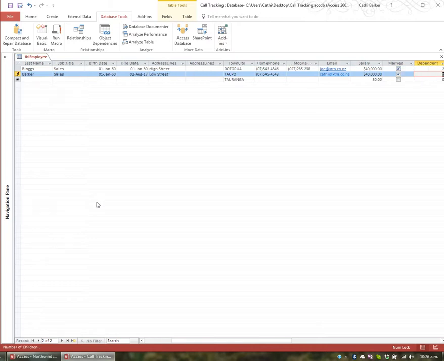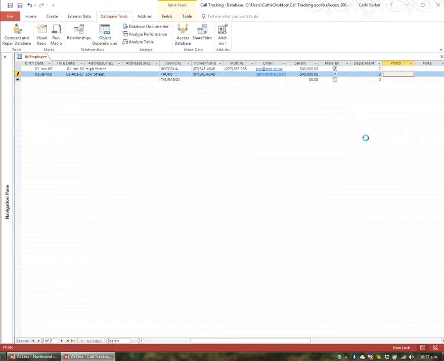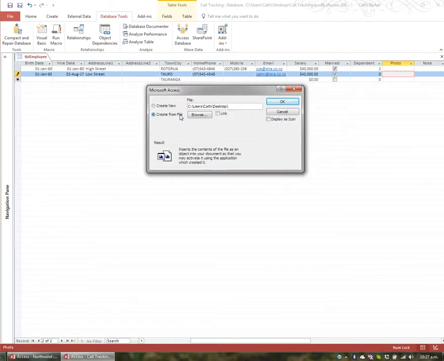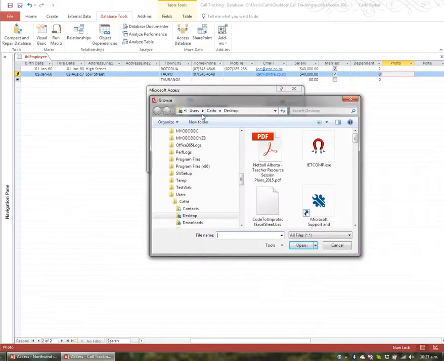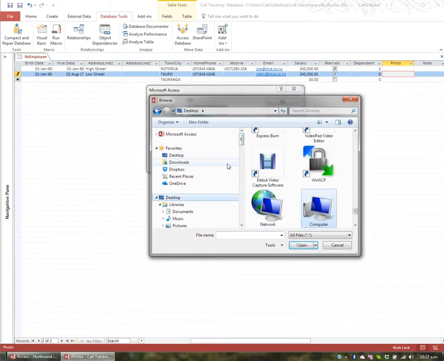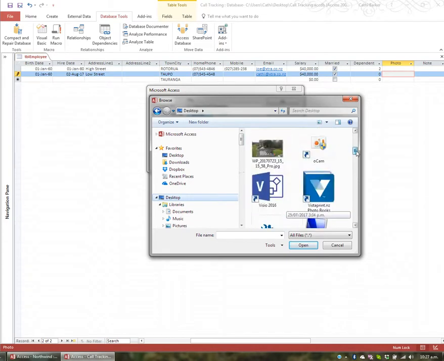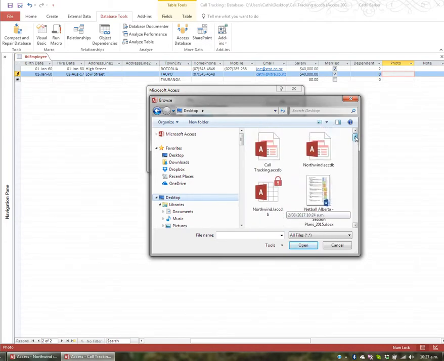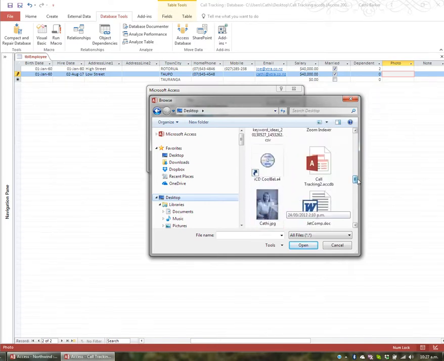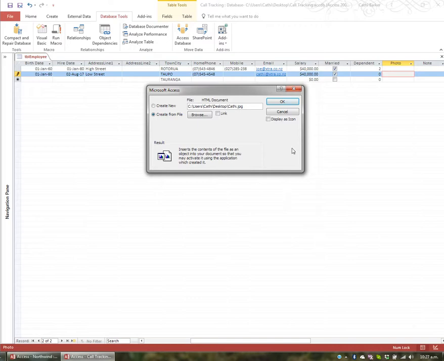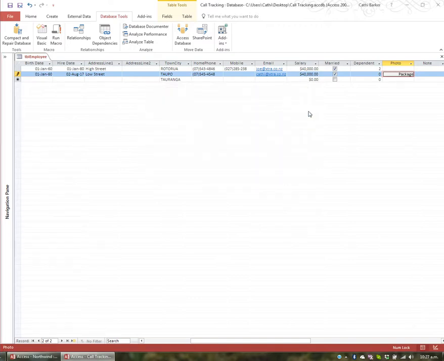And when I move across to photo, I might like to put a photo in here. So the idea here is I'll right click photo and I'll insert object. I'll then create from file and I'll browse. I'll then go to my desktop, for example, and choose an old photo of me. There it is there. And double click. And I'll click OK. And I've got a photo in there. Unfortunately, the table can't show the photo. So when we come to forms, you'll be able to see the photo. But that's how you put the photo in.